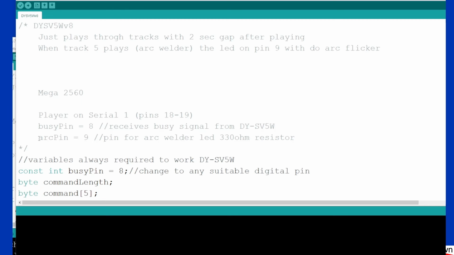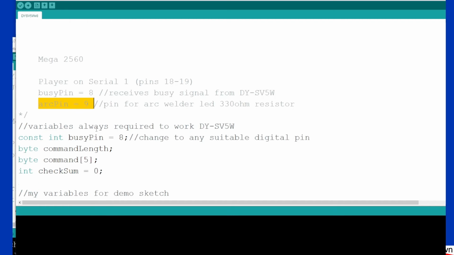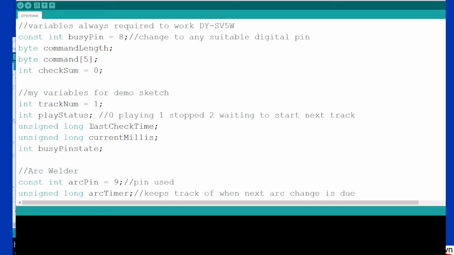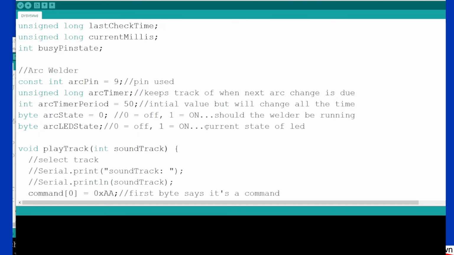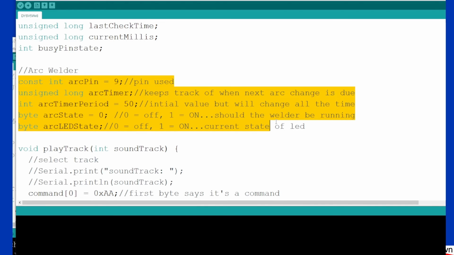The big difference, we've got pin 9, which is the arc welder pin, and I have put in the sketch. Again, all these sketches, they're all on the Digital Town site, so you can download them however you want. These are the variables that are required for the randomness of the arc welder.